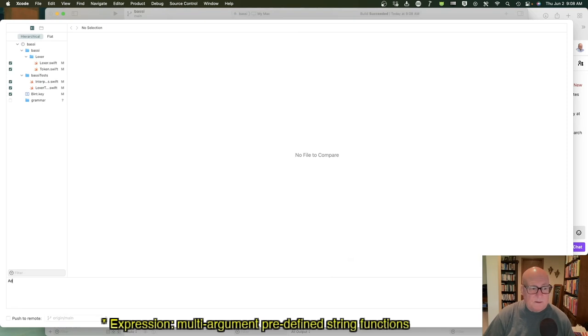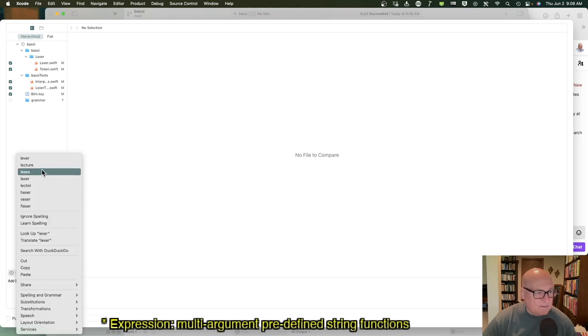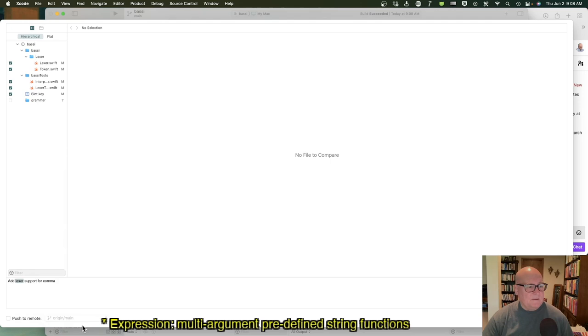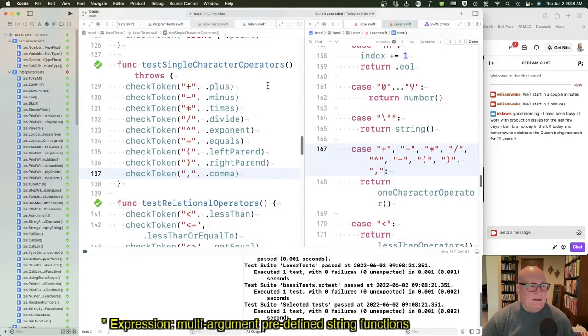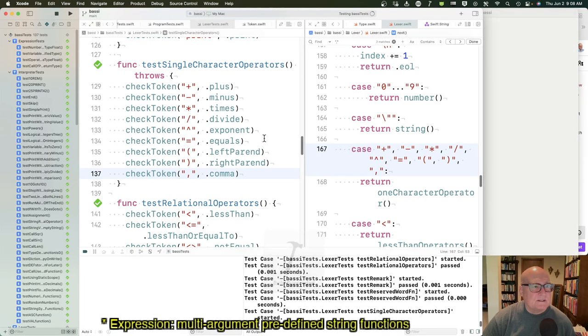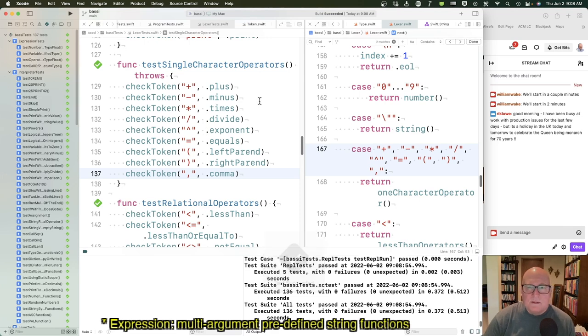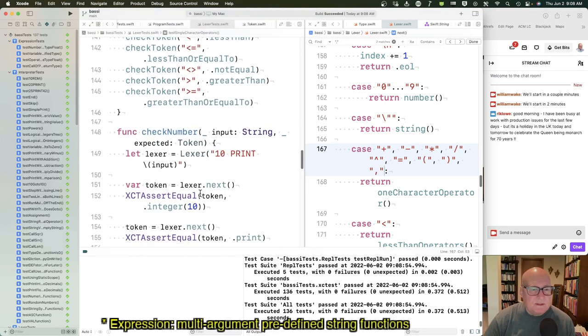So we add Lexer support for comma. I wish it would learn this word. Learn spelling. Here we go. I've corrected Lexer too many times. Okay. I should run all tests. But, okay, I hate to be diverted with this.